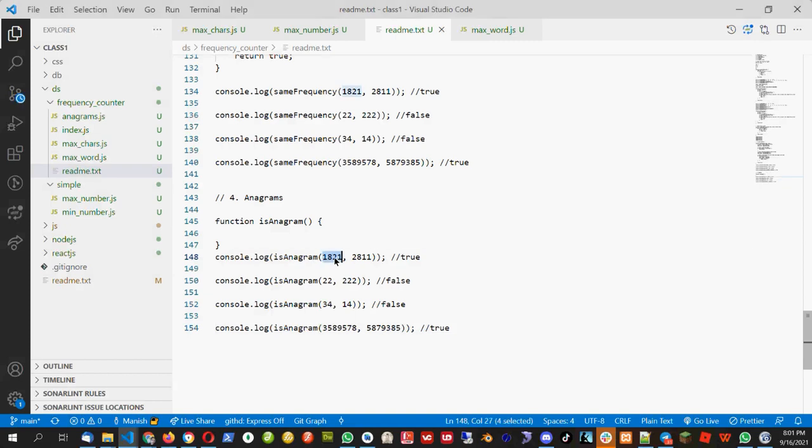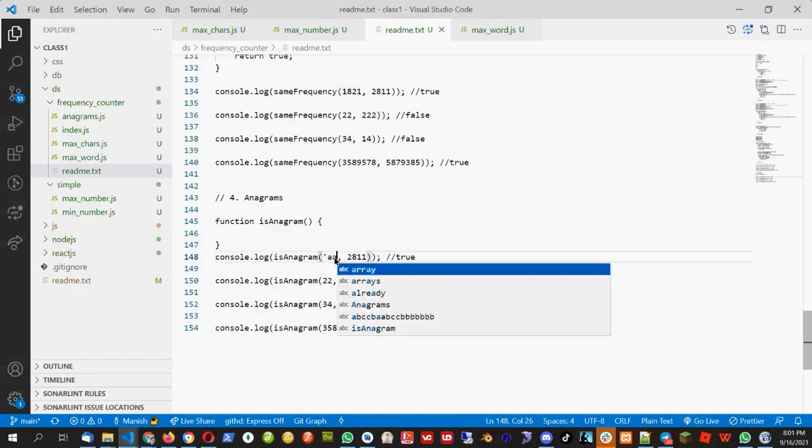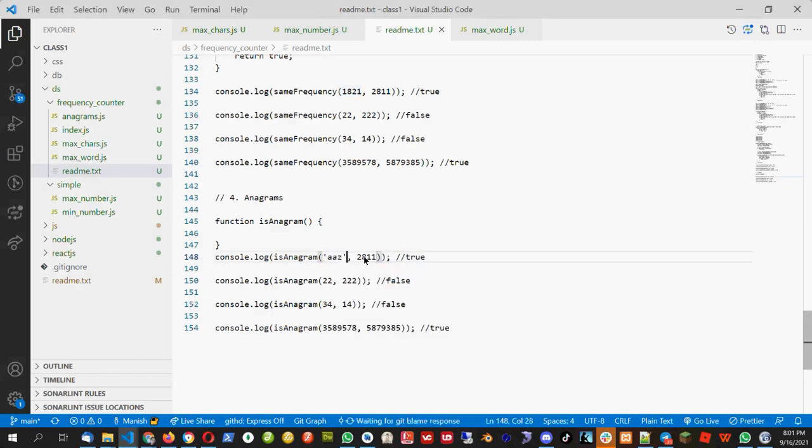For example, both are strings. So both are similar, same frequency and anagram are the same. In same frequency we pass the numeric value, whereas in anagram we pass the string. Otherwise both are same. So this one is false because one has 2 a's and the other has 1 a. So this is false.